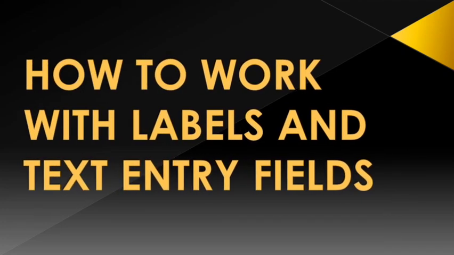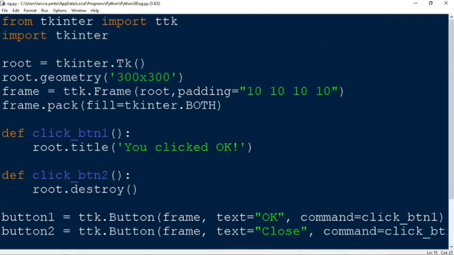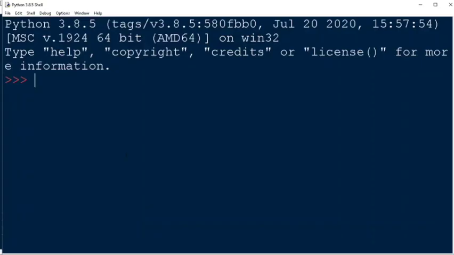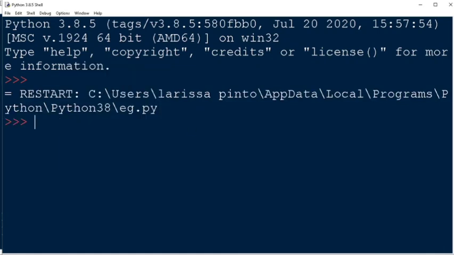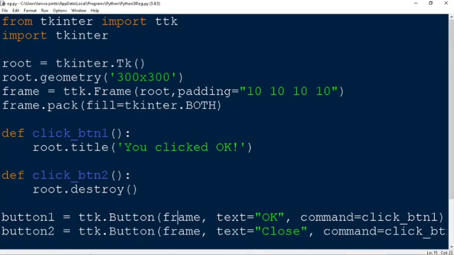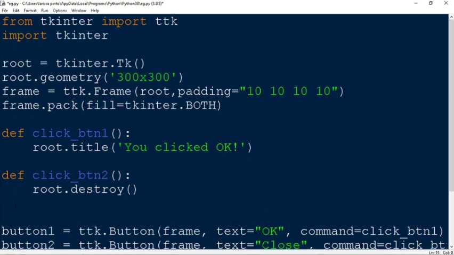How to work with labels and text entry fields. So suppose you want to take entry from the user, you need to have a label and a text entry. Here you can see I have already buttons and a root window, and the buttons are in a frame. But I want to add an entry field and a label alongside it that says what the entry field is.